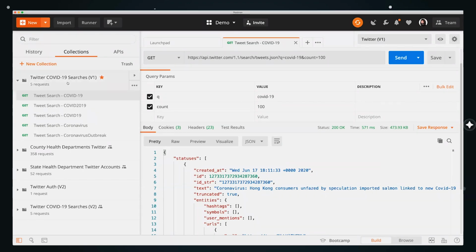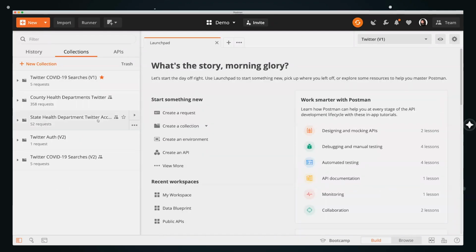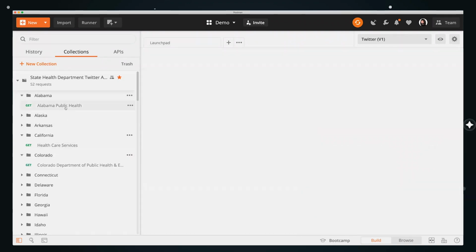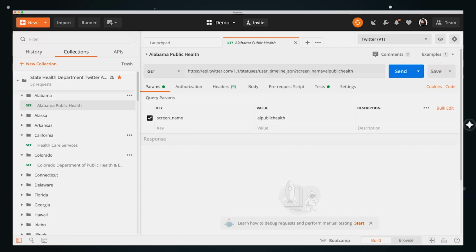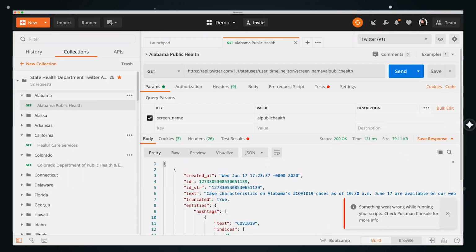So as I was building this, I said, okay, great, I got some searches. What can we do next? And I got to work on identifying the state health departments for each of the 50 states in the United States. So we have California, we have Alabama, we have Colorado, and all it does, instead of searching for tweets, is pull that user's timeline via the API. And I'm able to just get a listing from Alabama Public Health. Oops, I got something wrong in the script. We'll talk about that in a bit.